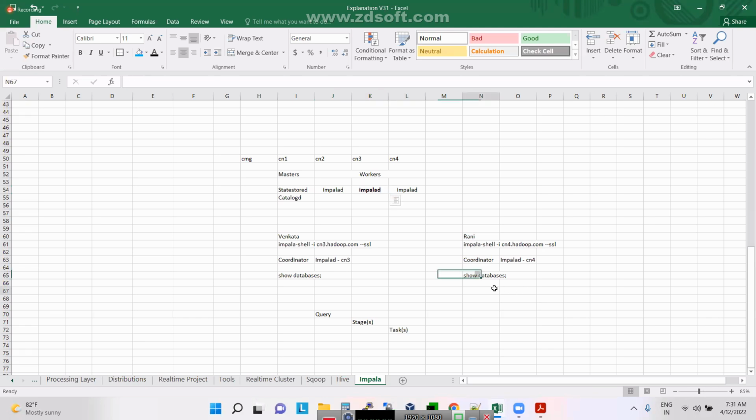Yes, sir. So in this way the coordinator and workers will be decided. Whichever node's Impala daemon you connect to, that is the coordinator for you. The coordinator is the one who takes responsibility for the complete execution. It will accept the query from the user, divide the query into stages, further divide stages into tasks, and give each task to the other Impala daemons. Understood? Any questions?